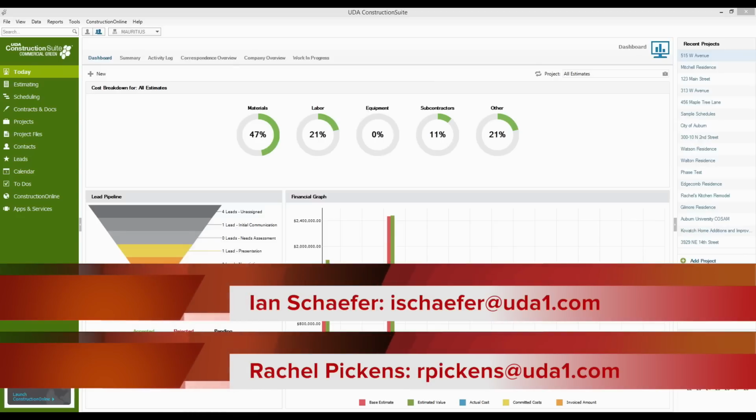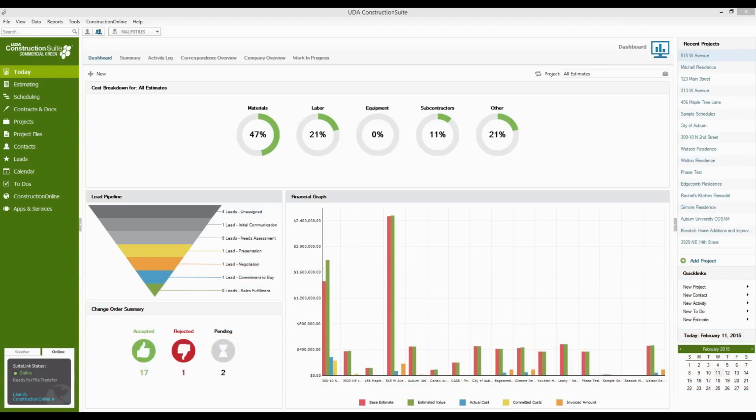Really, with ConstructionSuite 6, you're going to be seeing a lot of nice new enhancements that really enhance the overall use of ConstructionSuite. Not only are you going to be seeing speed improvements and enhancements, but you're also going to be seeing new changes to dashboards. You might notice the new interface that we have in front of us, as well as some neat things within estimating and even our integration with ConstructionOnline. So definitely some exciting things to show you today.